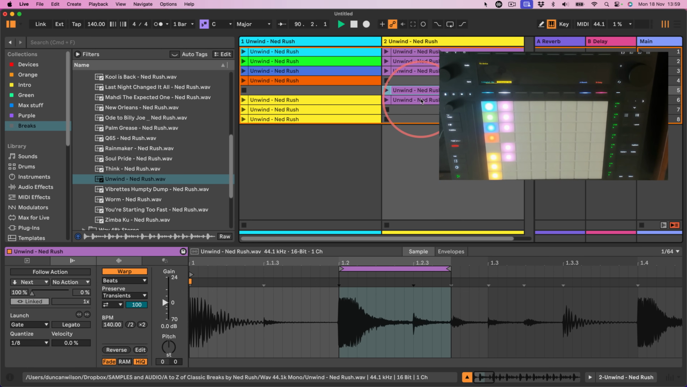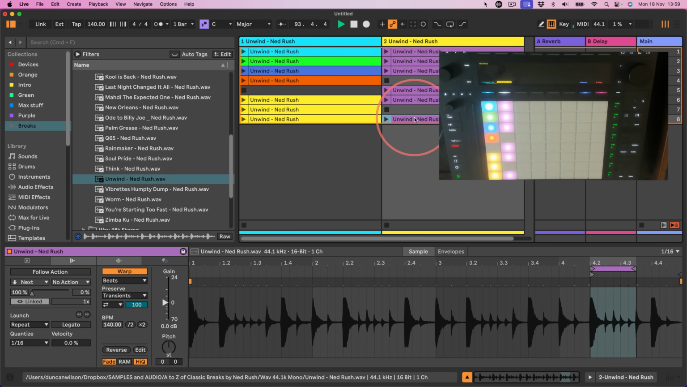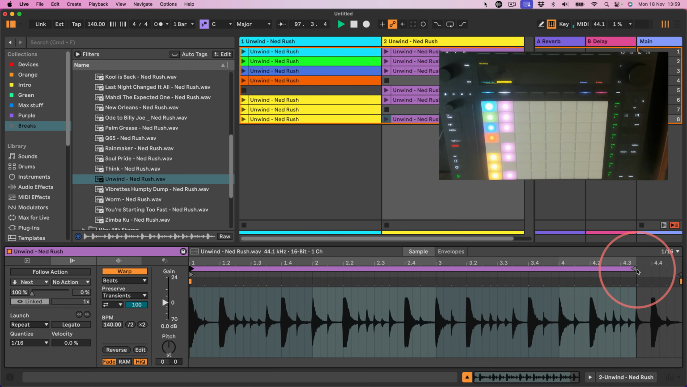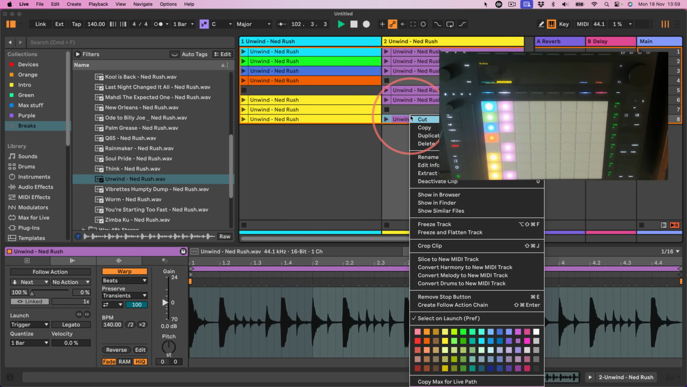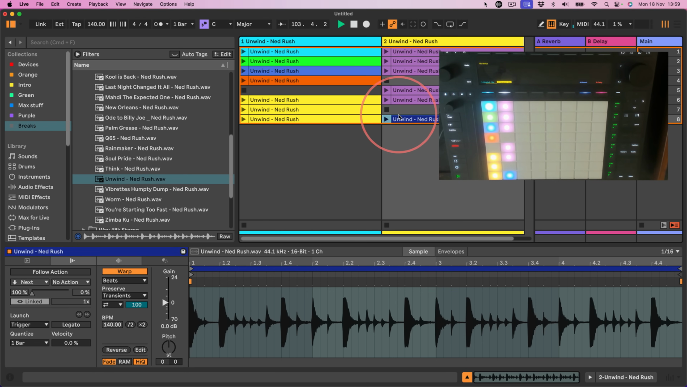Now, we don't necessarily need the clip to play in its default state. If I wanted to play this entire clip here, let's put this to trigger and put this to 1 bar. Now, this one here, I'll color code a different color, a slightly darker blue. Okay, so I'm going to fire this one off. It's going to launch on the next bar and it's going to loop indefinitely.